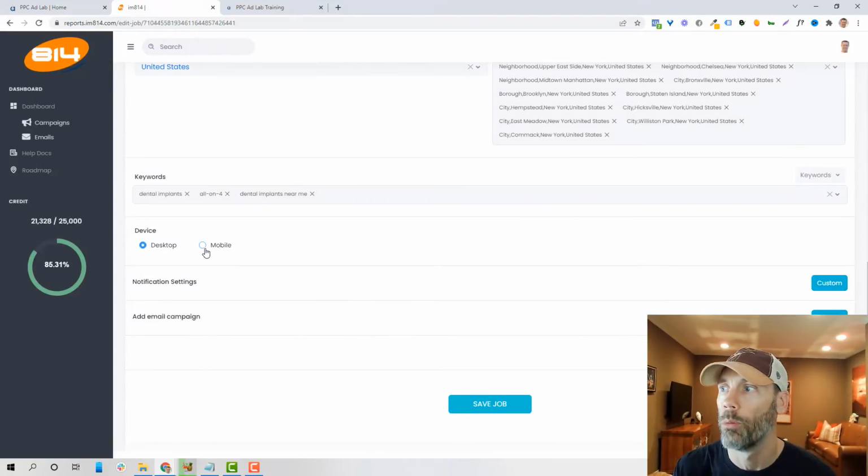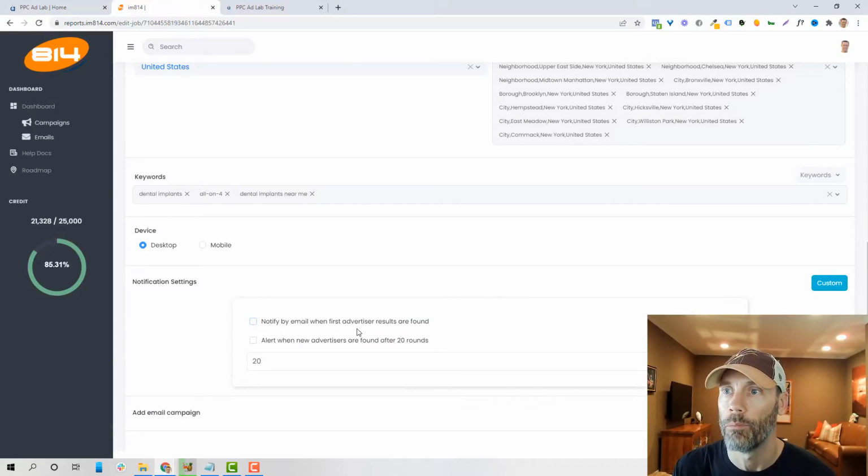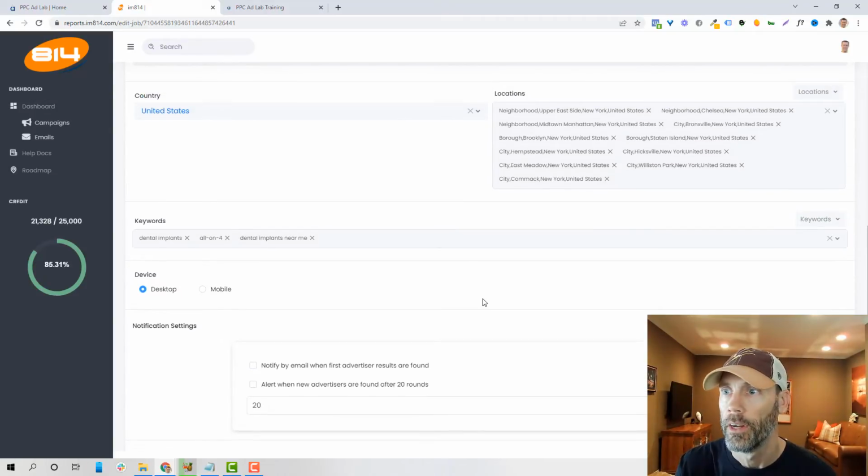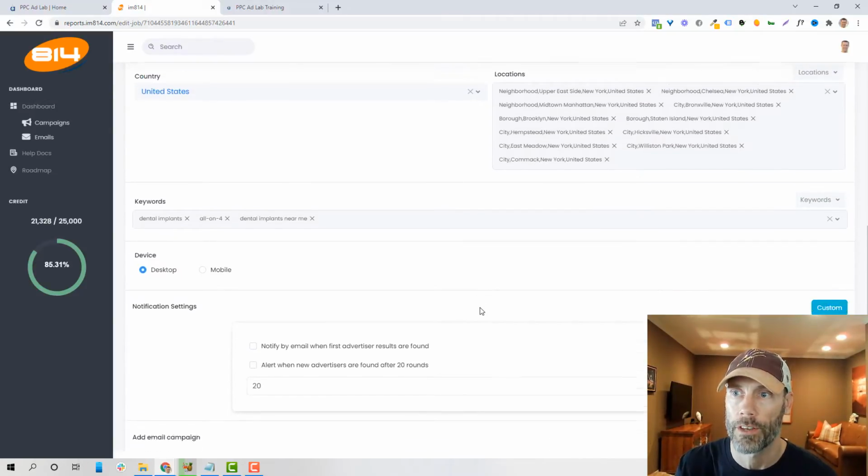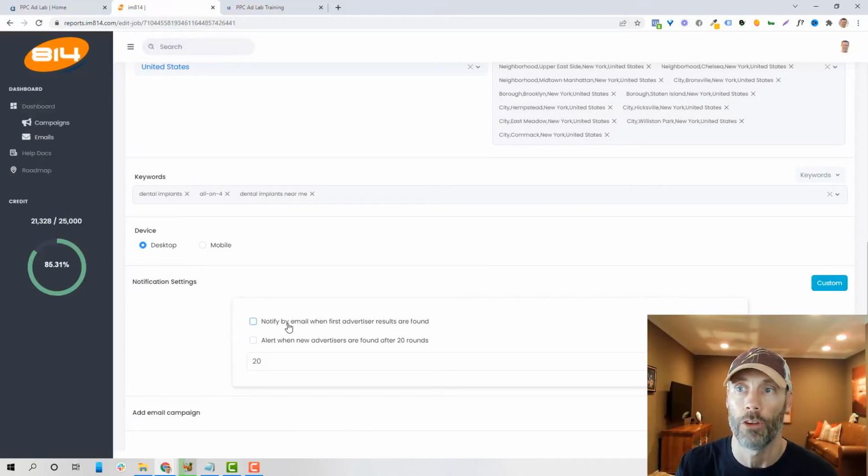Desktop, mobile, and then it's going to show me the credit usage for this job, which is 528. Now I can also get notified if I want when first advertiser results are found. So if I've been running it for 20 rounds, and then all of a sudden a new advertiser pops up, I can be notified by email, which is super valuable. So I can know that there's a new advertiser on the block and check them out.